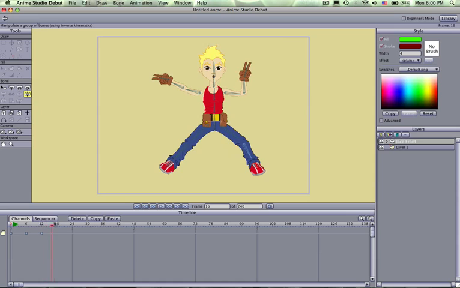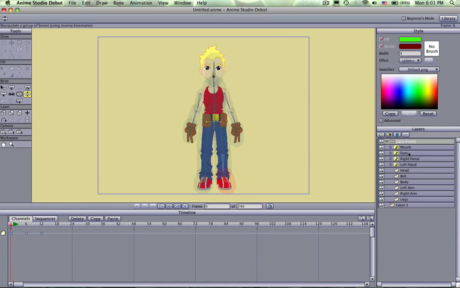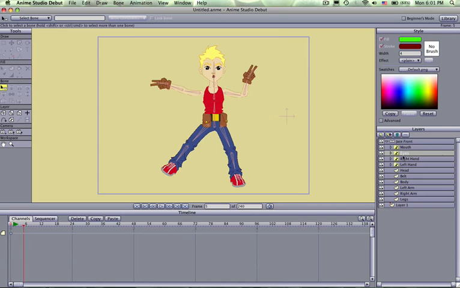And if I scrub back through my timeline, you now see that I've created a quick animation using this pre-existing character. Also, if I expand the view over here, you can see that Jace has been set up with switch layers for his mouth, eyes, right hand, and left hand. And I can actually animate them.